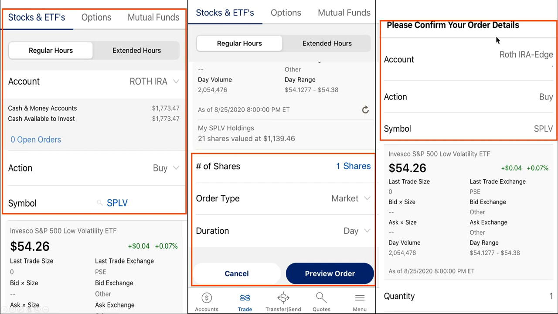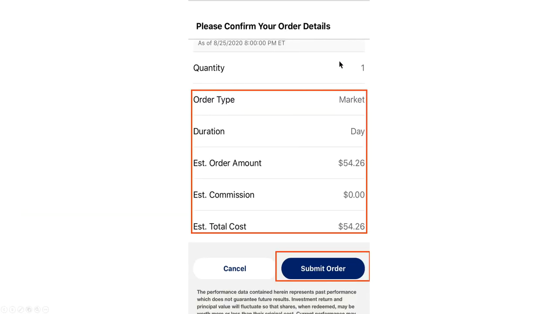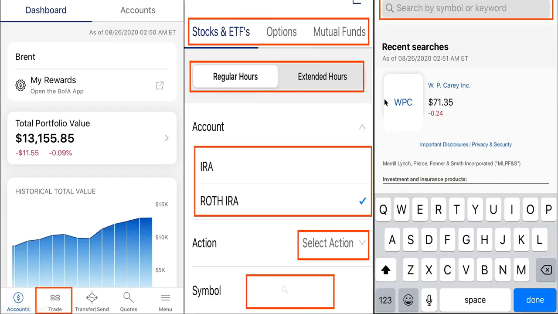Now, this is just confirming that once you hit the preview order, it's going to jump over into please confirm your order details and making sure that you're buying within the correct account. I wanted to buy within the Roth IRA. I want to buy, make sure it's a buy and not a sell. Select your symbol. It's going to give you a brief summary of what you're buying and the quality here. And then you just check it all, and then you'll basically just submit your order, and that's it. On the mobile device, that's basically how to do it. That's the very last thing there.